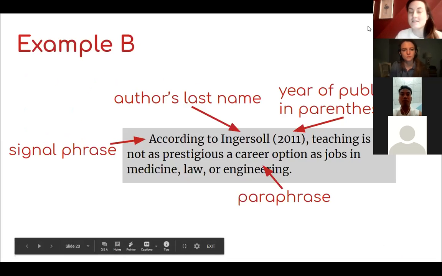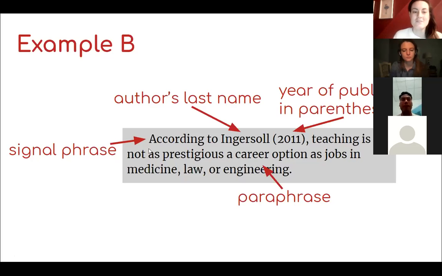Okay, and now we're going to look at the other form. So we have the signal phrase "according to." You can use different ones depending on what you would like. You can do like "stated by," "mentioned." I'm sure if you Googled signal phrases to use in research, you'd get a mix of signal phrases. I've done that before, just so I wasn't using the same ones.